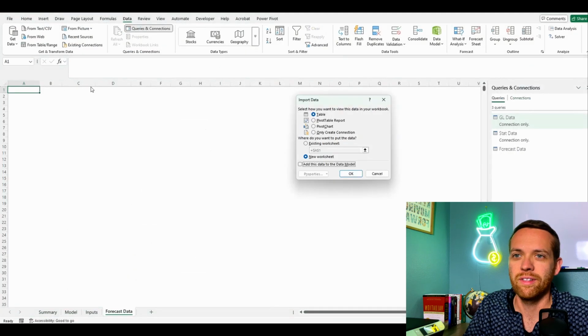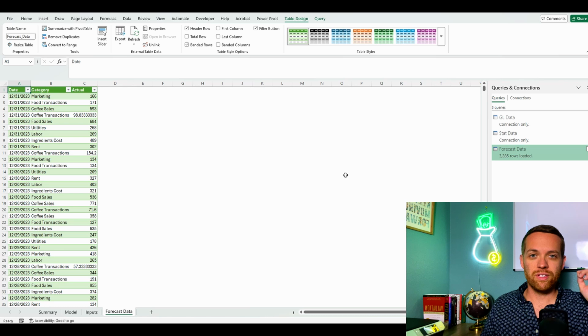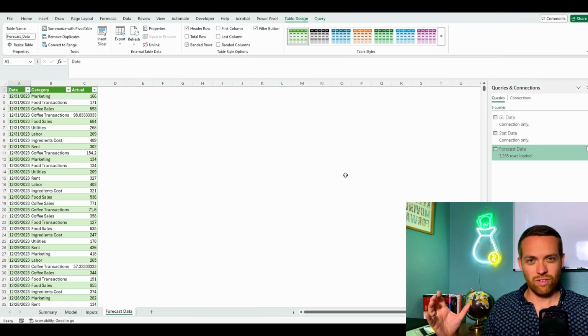So we want to load this as a table. We want to load it onto an existing worksheet. We're going to pop it right there, hit OK, and then our data is going to pull in. So now every single time, if you save the files as these names, PowerQuery is going to go in and adjust and change your data set for you.